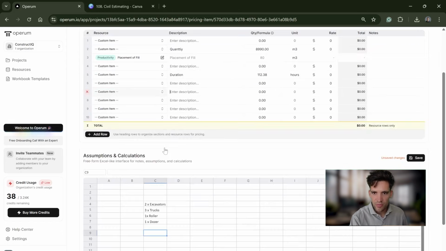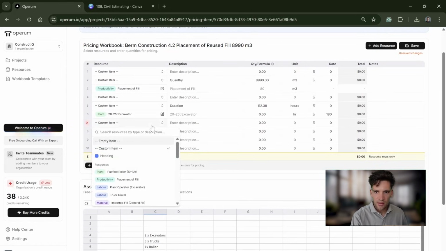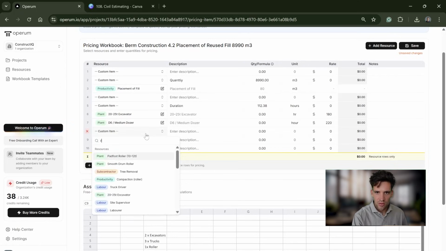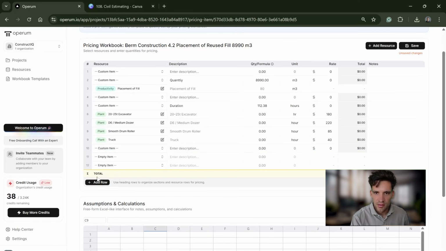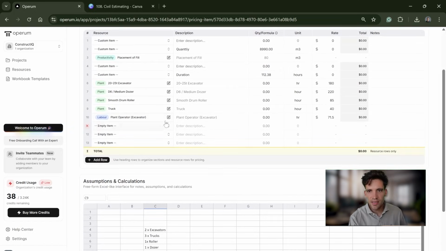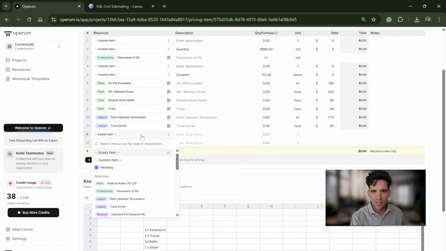And then we just have to go and put in all our resources. Excavator, dozer, roller, trucks. Let's add a few more rows for the labor. You can see this is a little bit time consuming. That's why the next feature we're adding is these composite rates, because it makes stuff like this much faster.